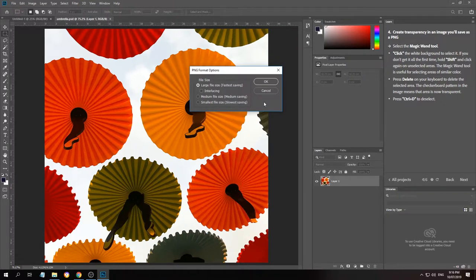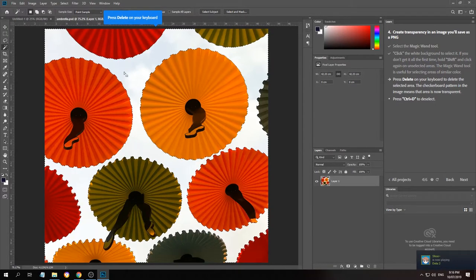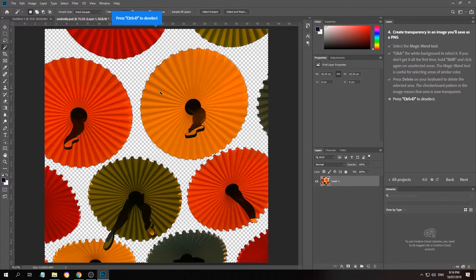Select the... Ay! Hindi pa pala. Meron pa palang pinapagawa dito. Sorry. Select the wand tool daw. So, ito yung wand. Click the white background to select it. Ayan. Press delete on your keyboard. Delete. Guys, ha? Yung delete yung right side ng enter, hindi yung backspace. So, deleted na siya. Press Ctrl-D to deselect.